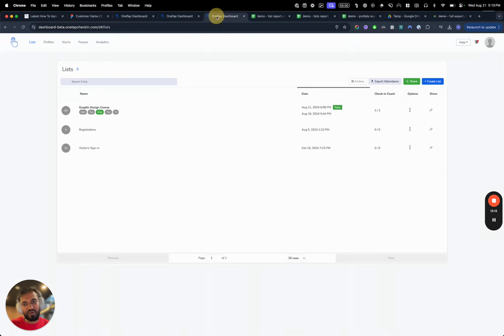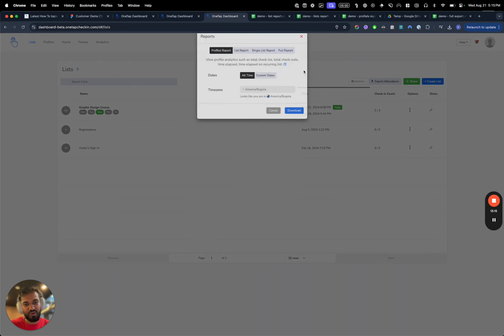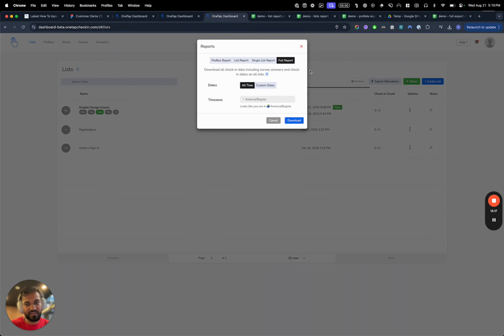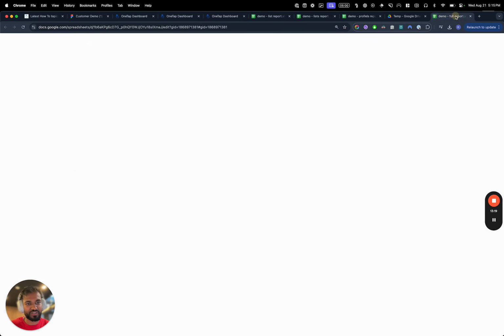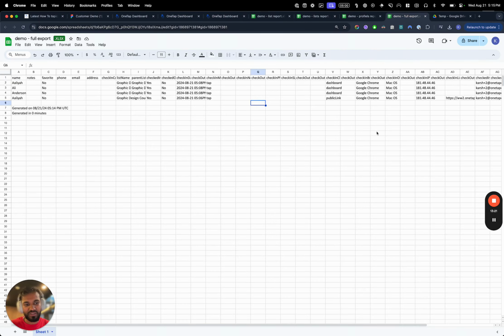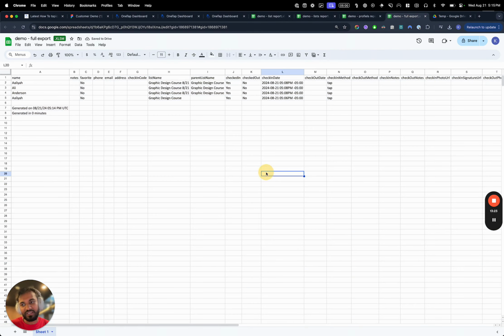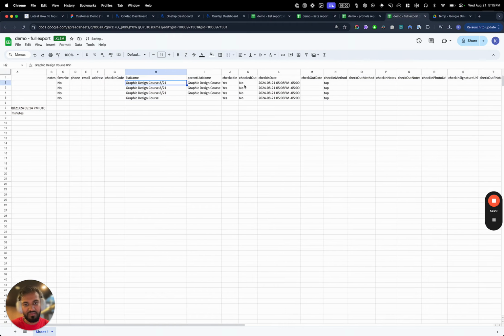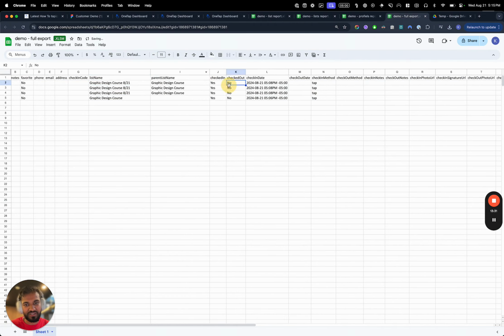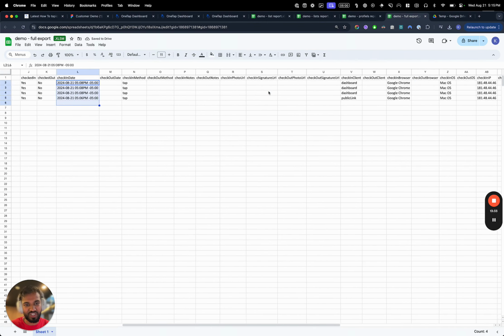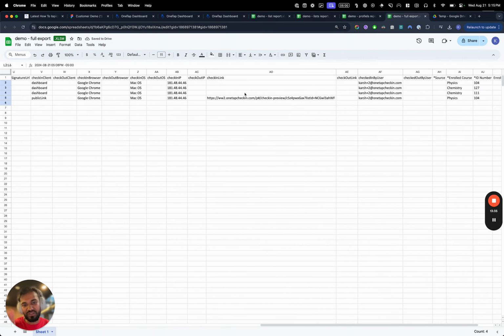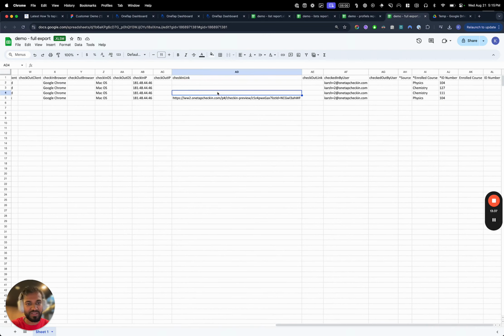Now for the full export, we'll go over here, hit the export attendance, do full report, and then just do all time. You can also do these by date ranges, but as an example here, we're going to see the names of the people that have checked in and also the list they've checked into, like 8/21 or a different day. We're going to see the course name right here, the fact that they've checked in, and the date that they checked in. As well, you can look at the link that they used to check in, the IP addresses and all that.